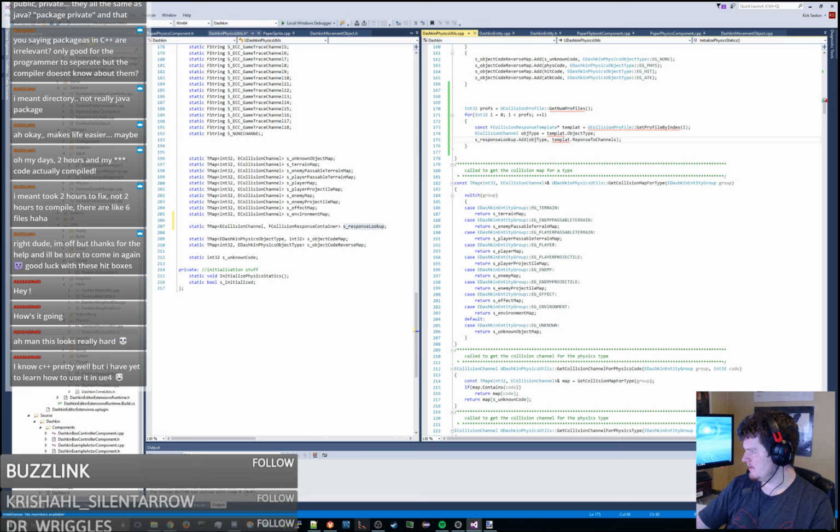Now, where is this uCollision profile? Is this on the engine itself? Is there a static method or anything on here to like get this? Okay, so there's a static getter, so it's uCollision profile get. Alright.